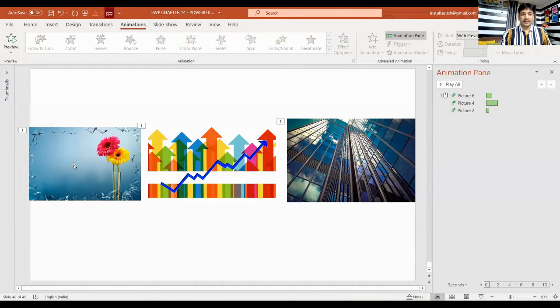So this is the basic animation. You put the pictures, you give animation to each of them, and you decide when what should come, whether they should come on click, whether they should come with previous or after previous. So that's your choice as a speaker as to how you want to show it to them.